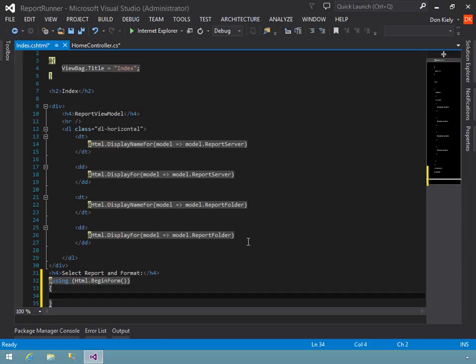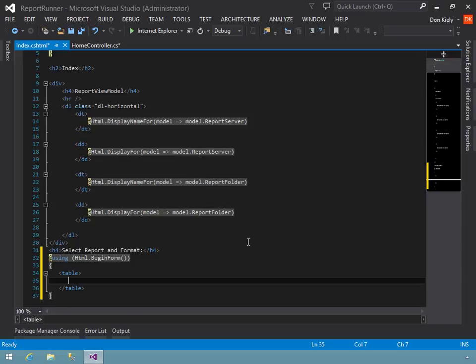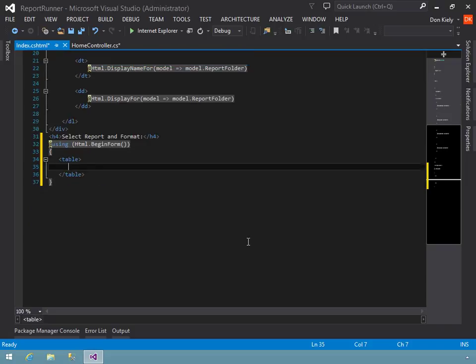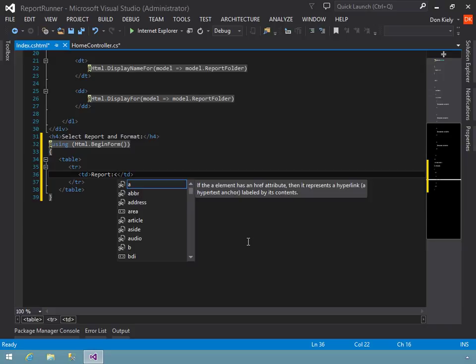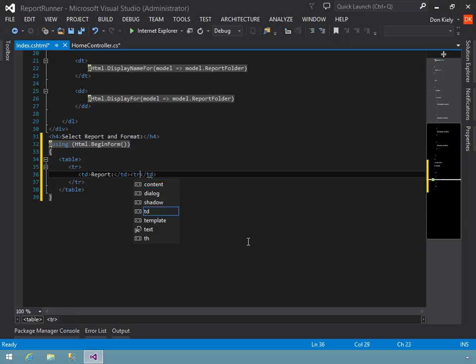And then I'm going to display the drop-down lists in a table. Scroll down here a bit. All right, so I'll do a table row and then a table cell. And the first thing I'll put in is report. And then I'll keep this fairly simple, add a colon and do TD and another opening TD.